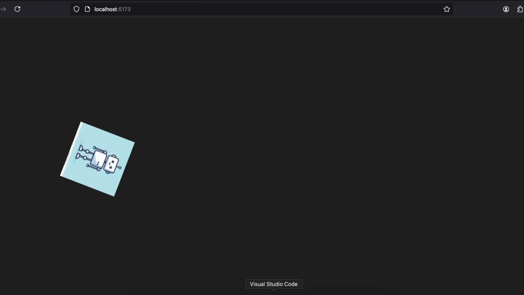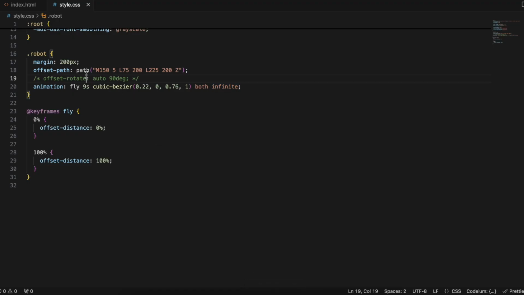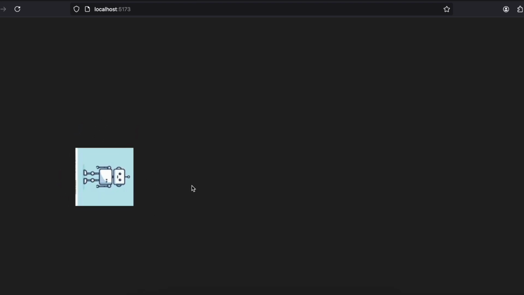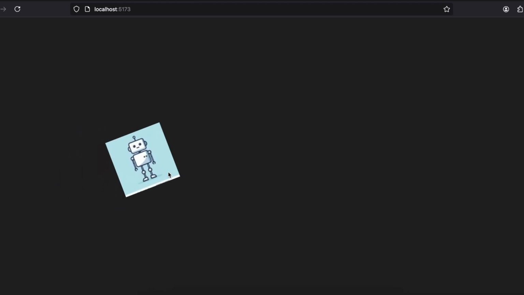Now if you want, you can also use offset-rotate. If I want, I can do an offset-rotate of auto 90deg. This is optional, so I will leave that up to you. So here you can see I'm able to rotate it as well.